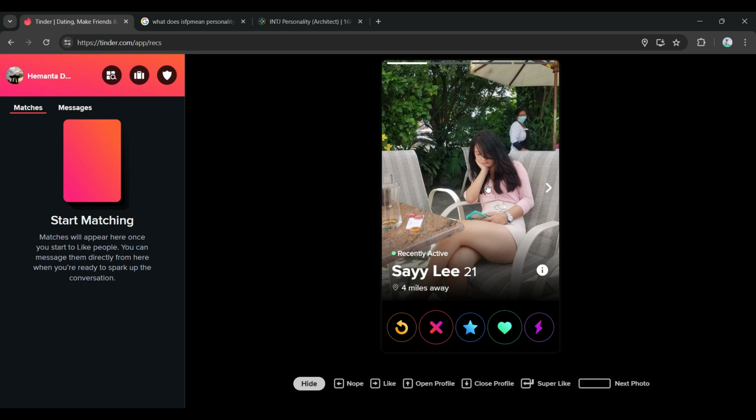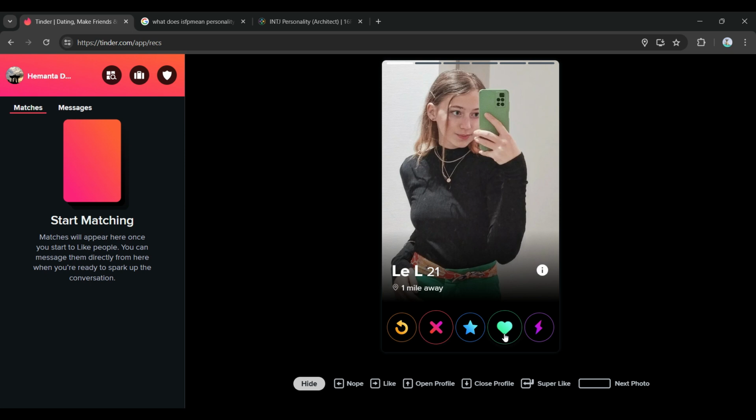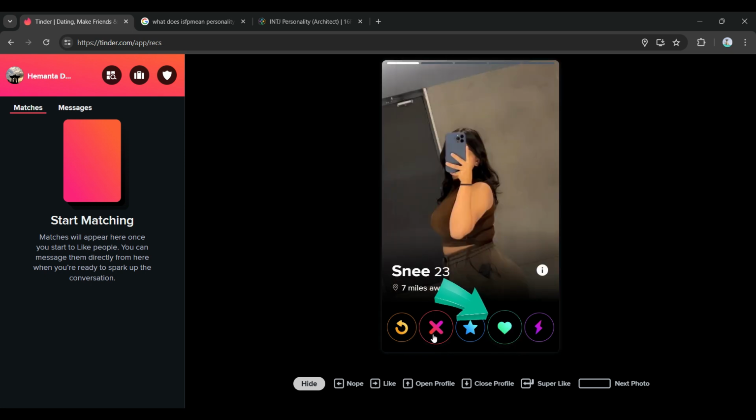In case you don't like them, what you can do is simply swipe left. You can also click on the heart icon to showcase that you like them, else you can click on the cross icon if you unlike them.